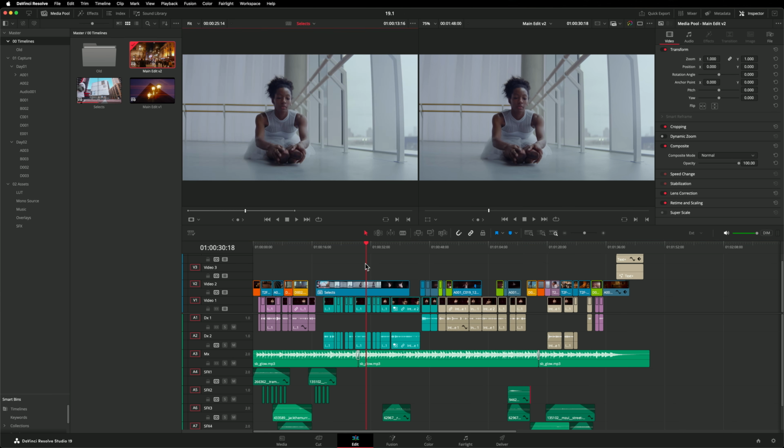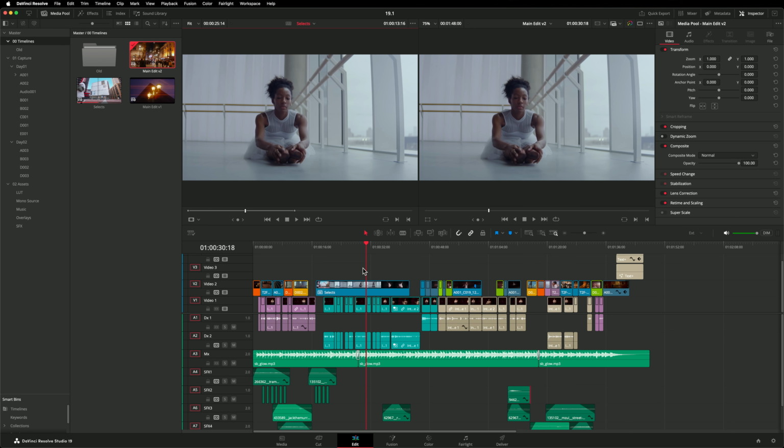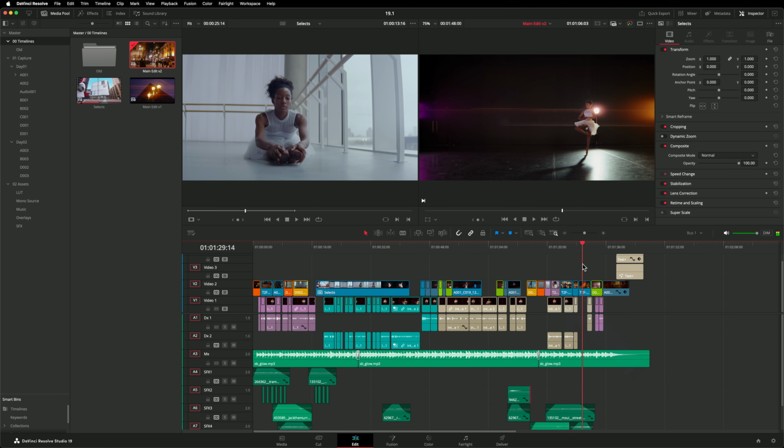If I hit F for match frame, it loads the nested timeline into my source viewer and finds the matching frame. It never did that before. The rest of my timeline is filled with regular clips. To be clear, these are not nests or compounds. Let's position the playhead over one of them.